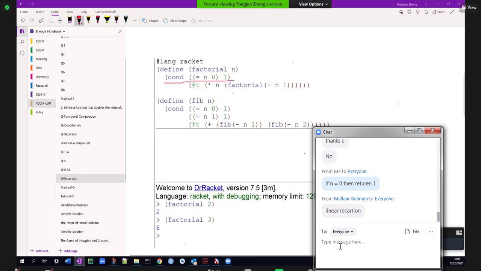If n equal to 0, then return 1. Yes, that's great. So these lines of code mean if n equal to 0, the answer will be 1. So this one is referred to what? Factorial, the 0 equal to the 1. This one referred to here. And then these lines of code, it is the recursion.